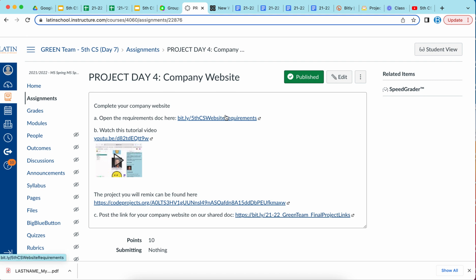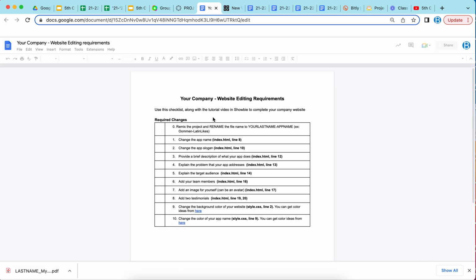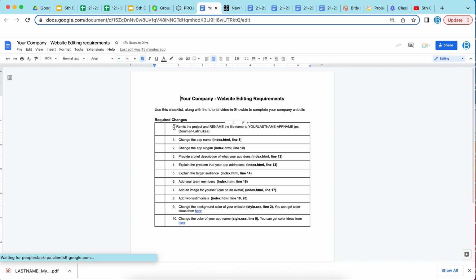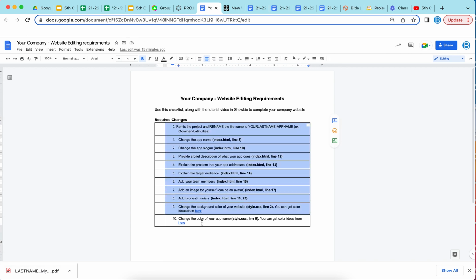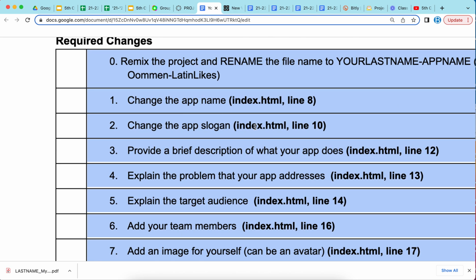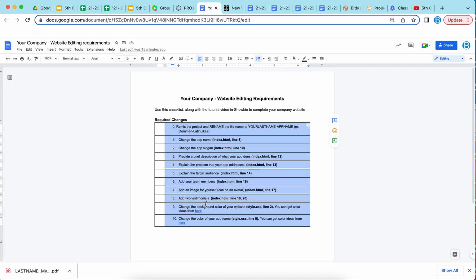Let's get started. First thing I need you to do is, in this assignment, Project Day 4 company website, open up the requirements doc. If I open up the requirements doc, it's going to take me here and it's going to have the 10 things that you need to change on your website. You'll notice it also has lines in the code where you're going to make those changes. So I'm going to walk you step by step through these 10 things.